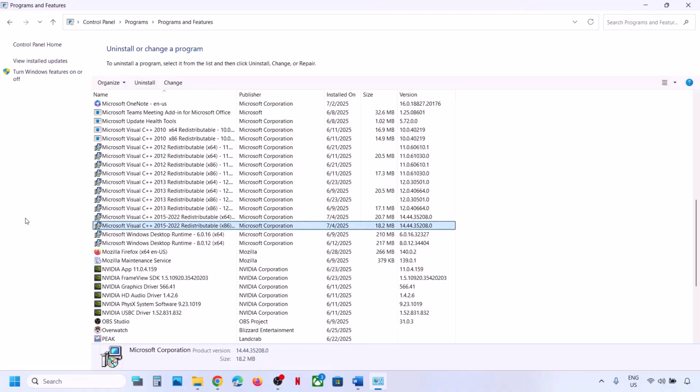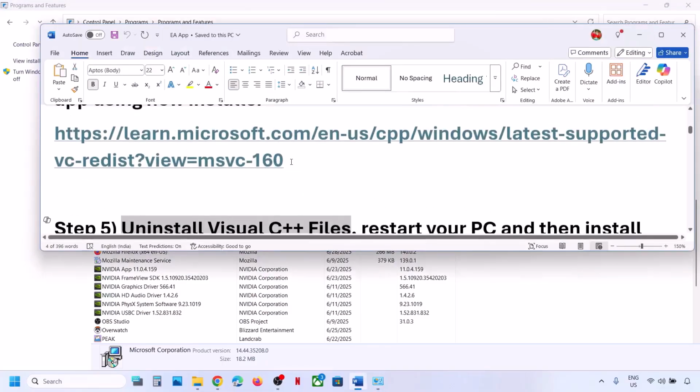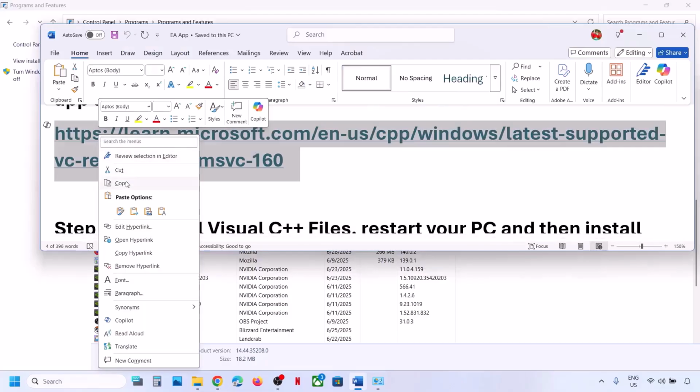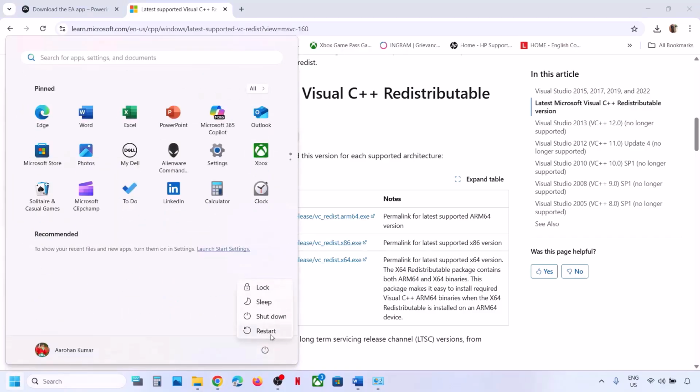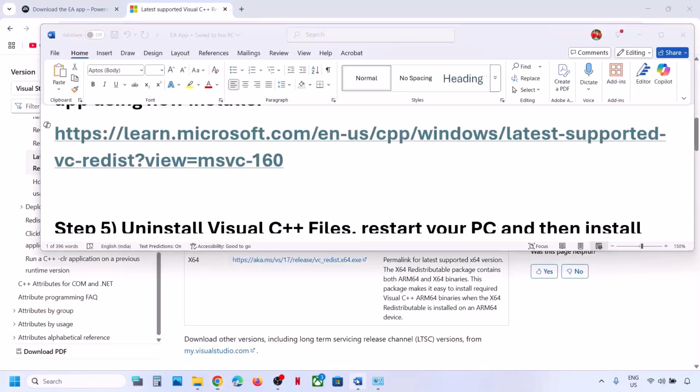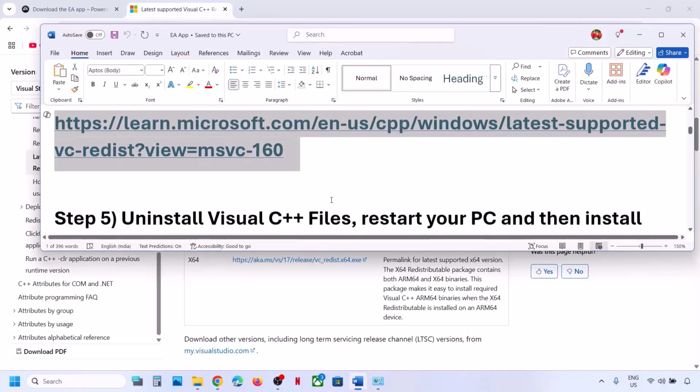You can even uninstall all the Microsoft Visual C files, only the Microsoft Visual C files, and then again go to this link and then you have to install the Visual C file again from this website, both x86 and x64. Install it, and then after you install it, restart your computer, and after the system restart, launch the game. Try to install the app.